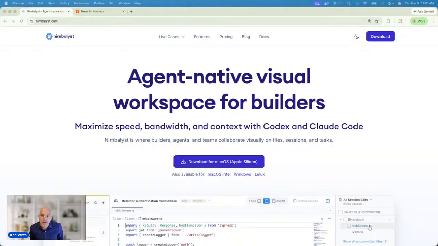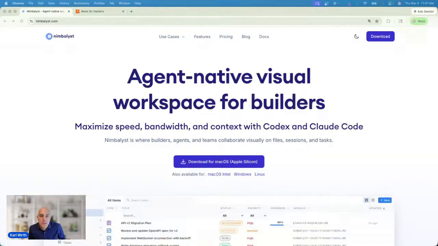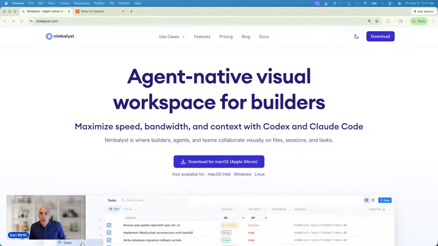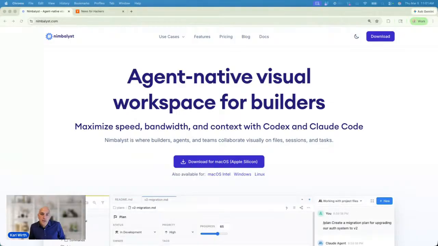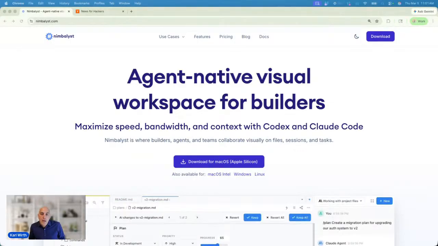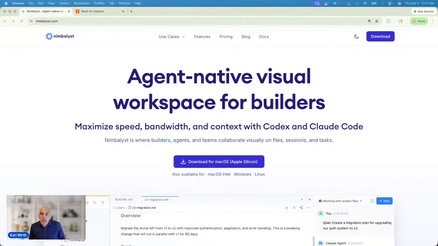Hi, welcome to this brief demo of how you can use the power of Nimbalyst to work better with Codex and Claude Code. Nimbalyst is an agent-native visual workspace for builders. We really believe that a new tool is needed for this new way of working that helps you to maximize your speed, your bandwidth, and your context as you work with coding agents like Codex and Claude Code.